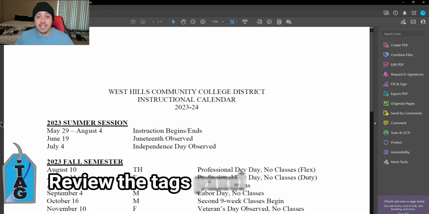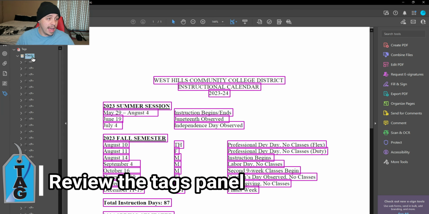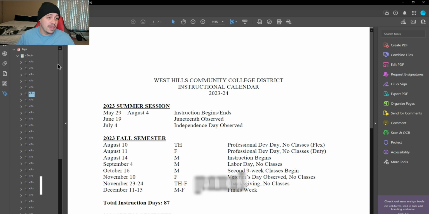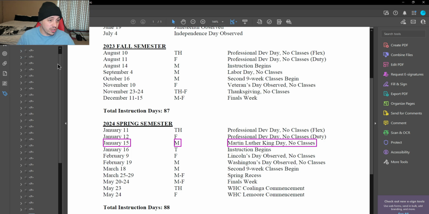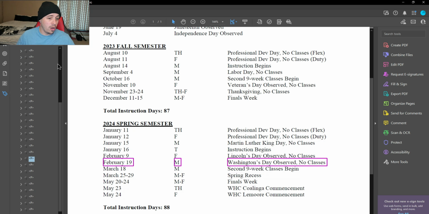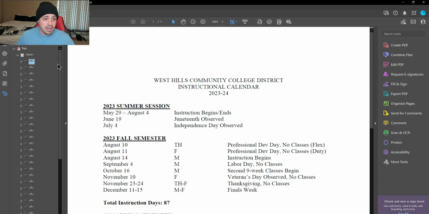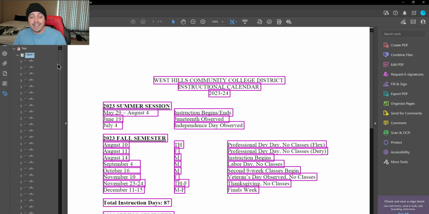The very first thing I like to do is open up the tags panel, and I can determine that the document is somewhat tagged. It is full of P tags. That's a good first step, but not all of the content is actually tagged, nor is there a document tag in the file. So this appears to be a good candidate document to run through the auto tagger.